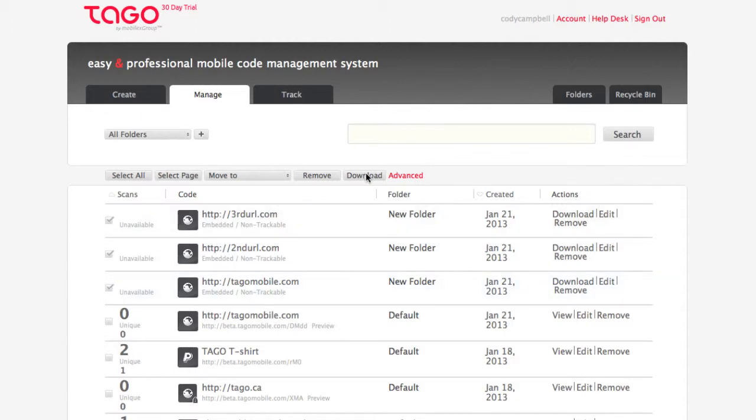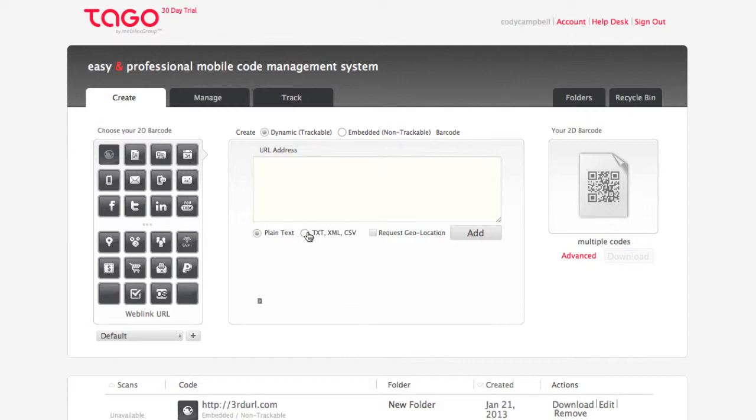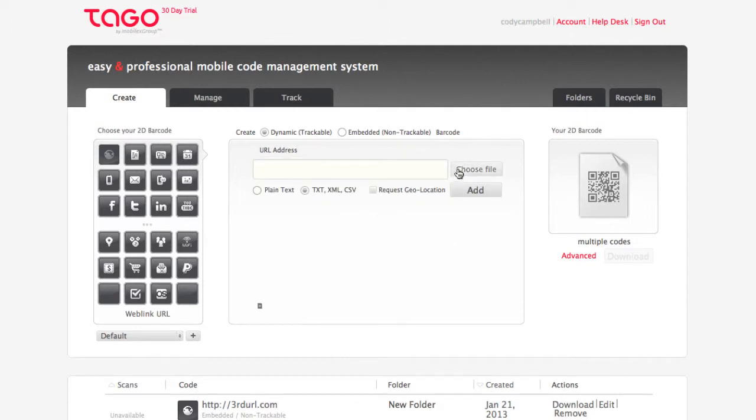Another way you can import QR codes in plain text is by uploading a TXT doc. To do this, click on the Other Radio button, select Choose File, and then upload the TXT doc from your computer. Now let's take a look at how we can batch import using a CSV file.